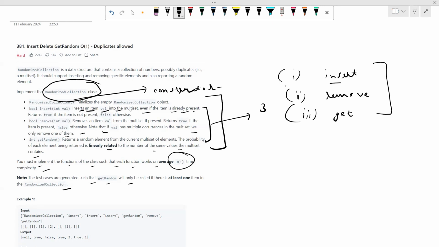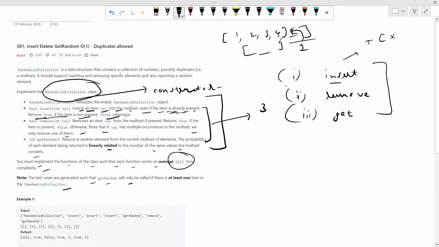even if the item is already present. Let's say we are inserting some elements in a set which contains 1, 2, 3, 4. If we are inserting 1, then it will be inserted into this data structure. This is what is meant by this line: even if the item is already present, 1 will be inserted into this array. This function will return true if the item is not present, false otherwise. Remember, it will return true if the item is not present. True if not present, false if present.